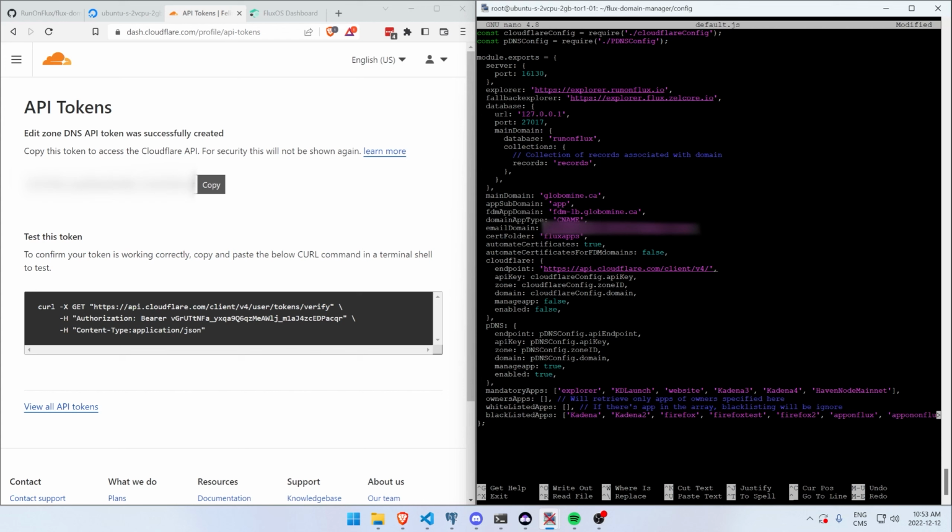Automate certificates for FDM domains is for domains that are generated by FDM. If you want to generate an SSL certificate for that, just put to true. In my case, I don't need automatic domain, so I will let it at false. In the Cloudflare section, go to Manage App and set it as true, and enable set it as true too. On PDNS, set it at false. At false too, because we don't use it.